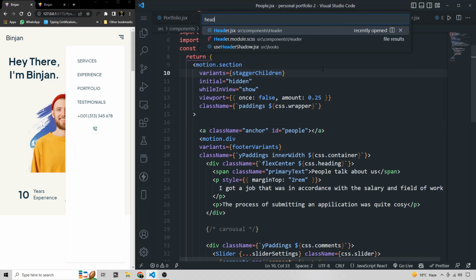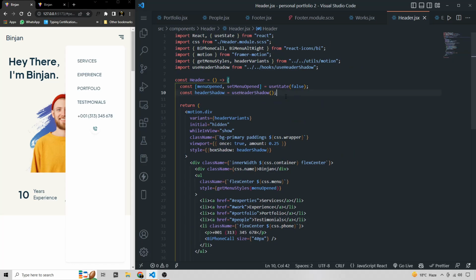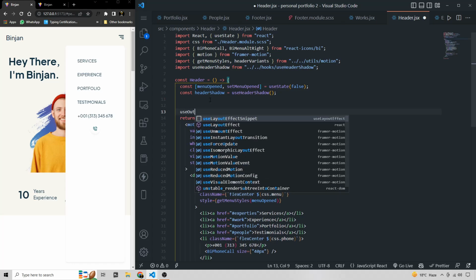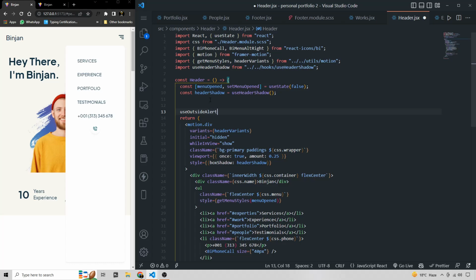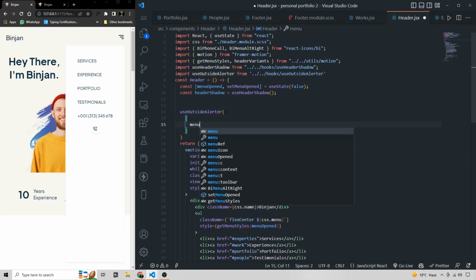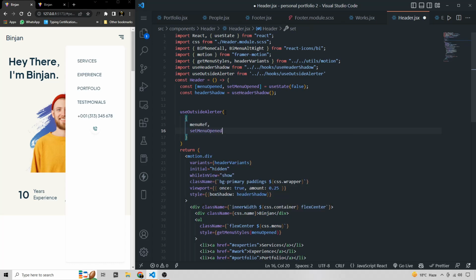So for this, again go to the header.jsx, and here I have made a custom, sorry, not the component but a custom hook, and you can call this hook as useOutsideAlerter. So useOutsideAlerter, I have to import it manually if I am here. Okay, so if I import two things from the hooks folder, import useOutsideAlerter from, go outside, then go outside hooks, and then useOutsideAlerter like this. Now it is here, and we have to give it a menuRef and a setMenuOpen function.